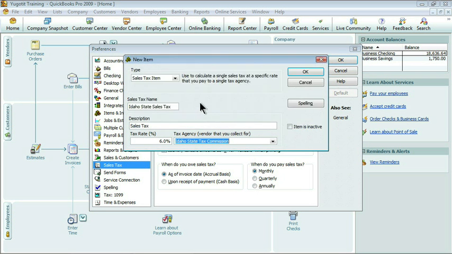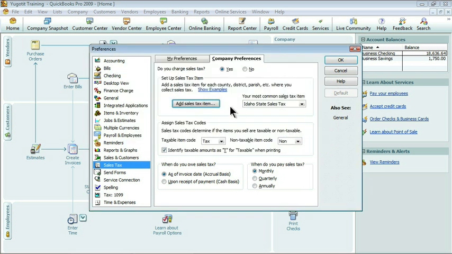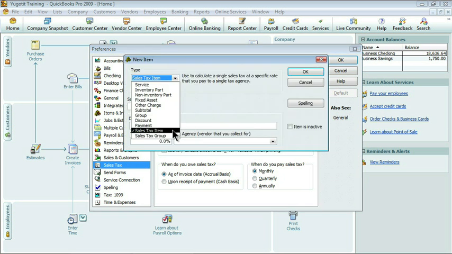It brings us back to our box because we just saved the Idaho State Tax Commission. Now we'll click OK again, and that brings us back to our preferences. So there's one. In Idaho, we actually don't have county or city taxes, but just to show you how you could layer these, I'm going to create a second sales tax item, and it's still an item. And this time I'm going to say that this is actually a county tax for Ada County.